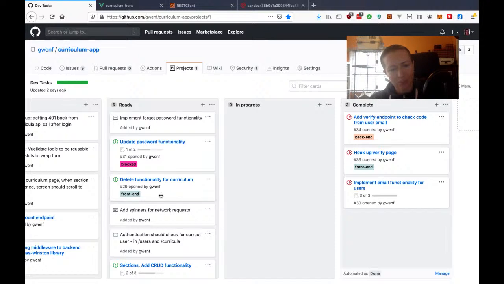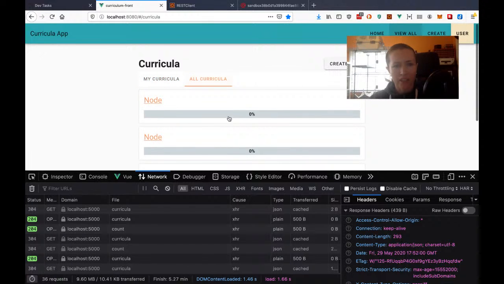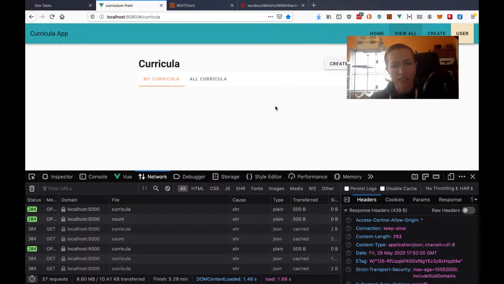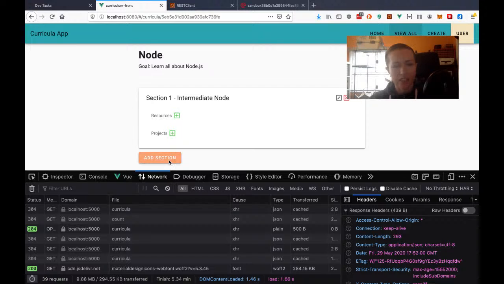Okay, spinners, a lot of this stuff is extra. So this is something, I'm just thinking of what I absolutely need to do before I launch this app. So I have most of the CRUD operations for everything done in this app. So you can create a new curriculum. Let me go in here. You can see it, edit it, all this stuff.